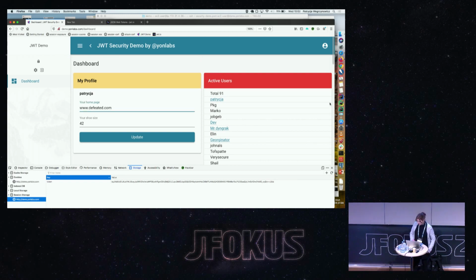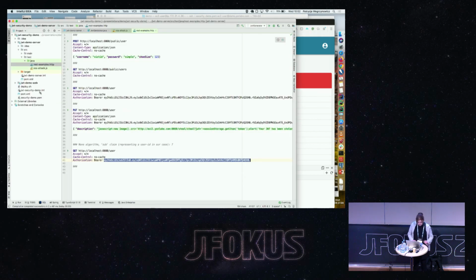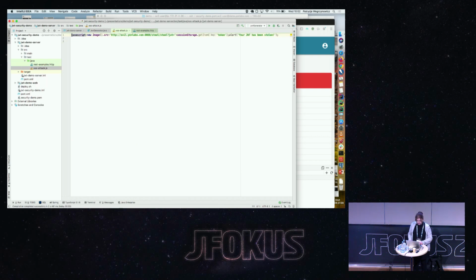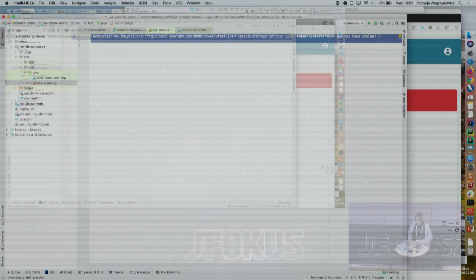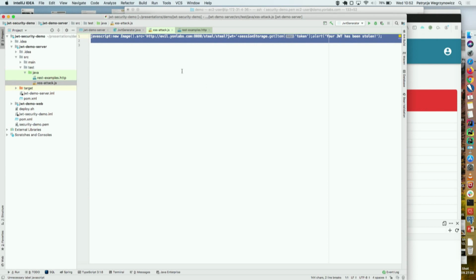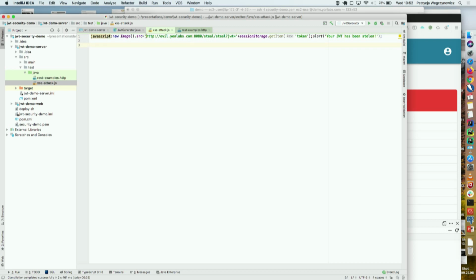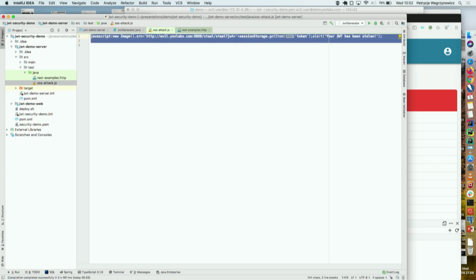Okay, but I will update this homepage with a prepared attack vector. I will try to inject some JavaScript here. If you take a look at the code, it's just sending the token. It gets a token from the session storage and sends it to some evil server. And then it shows an alert that your token has been stolen.